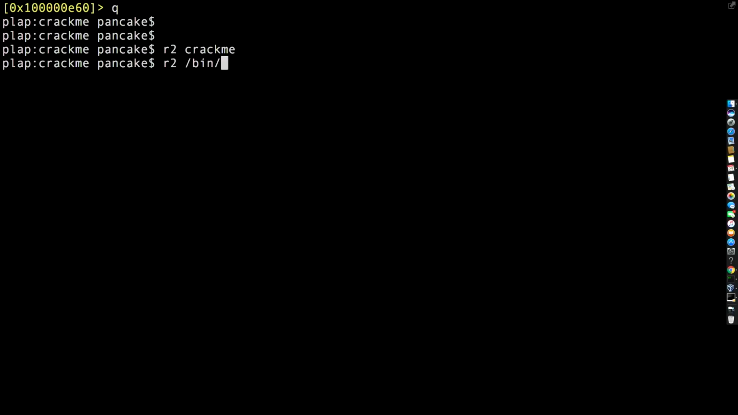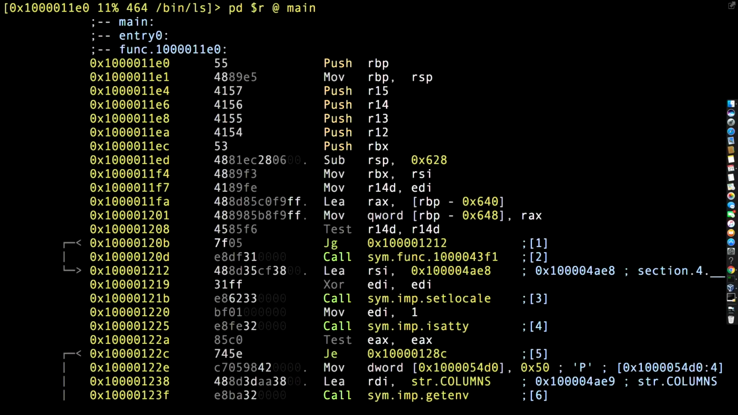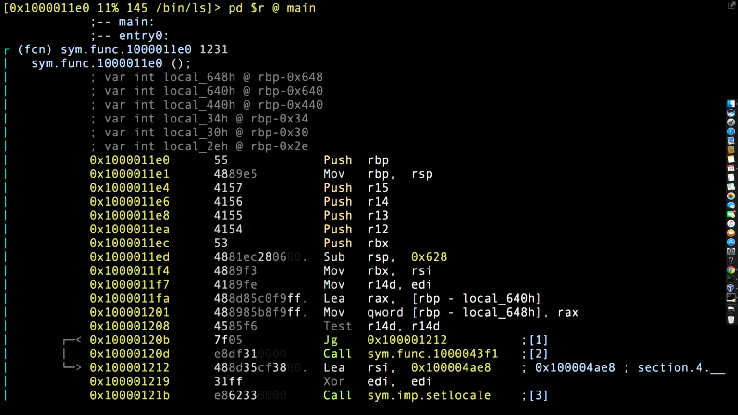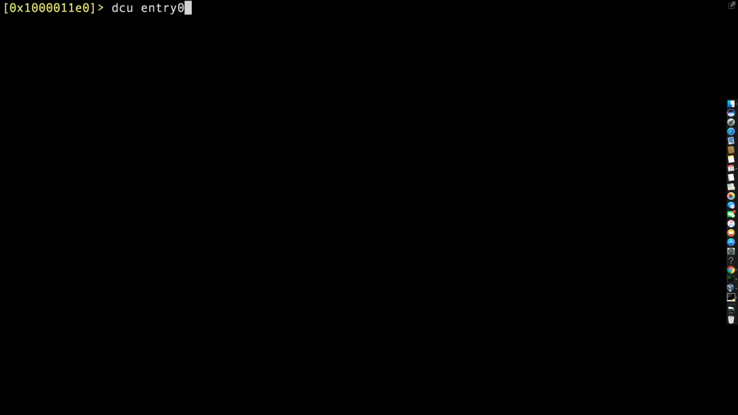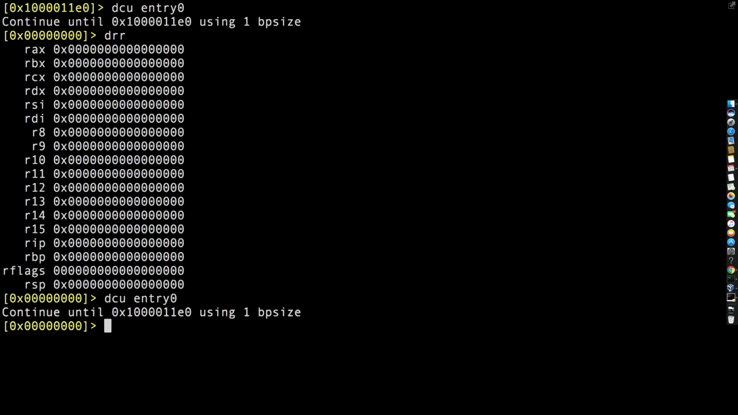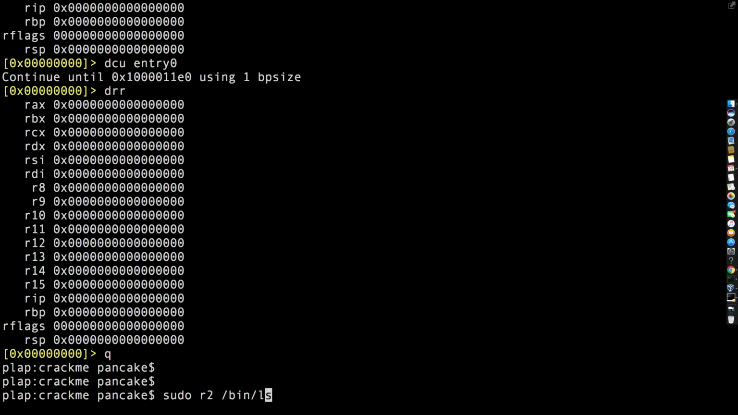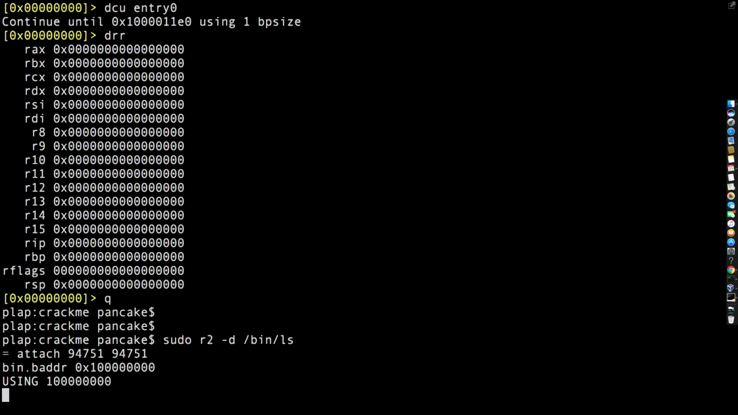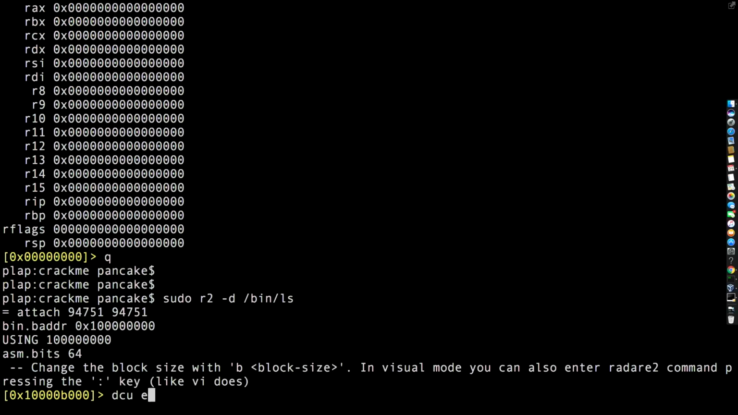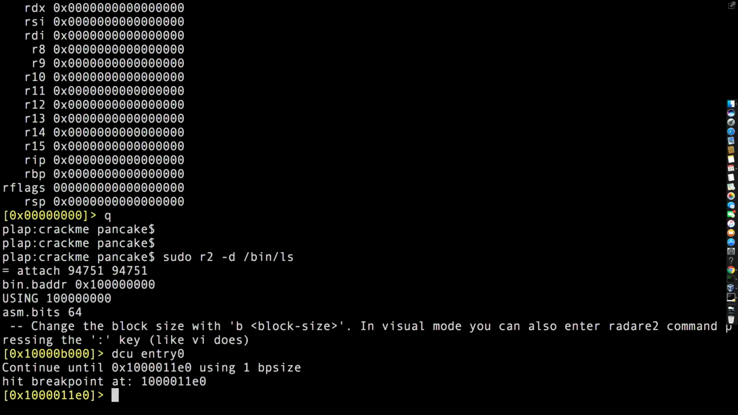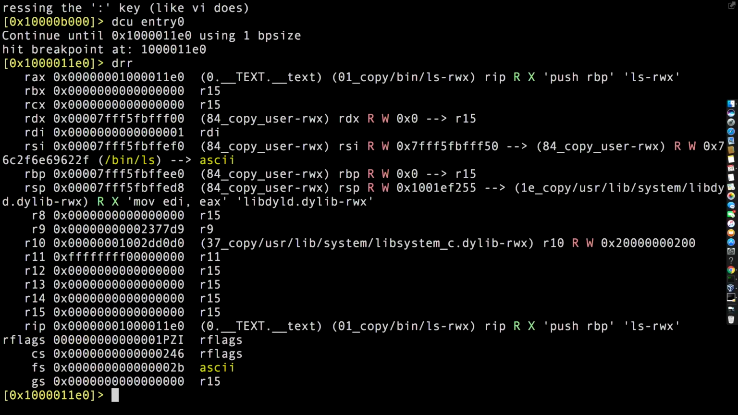If you do this, you can see, for example, that in the debugger, you can continue the execution at the entry point, and then you can use DRR to get the... Wait, not in the debugger. So I'm continuing to the entry point, and then I'm using DRR to use telescoping in order to get information of every register and where they're pointing to.